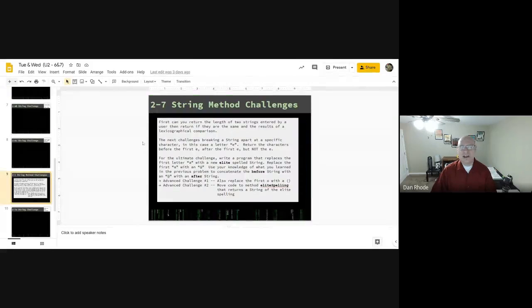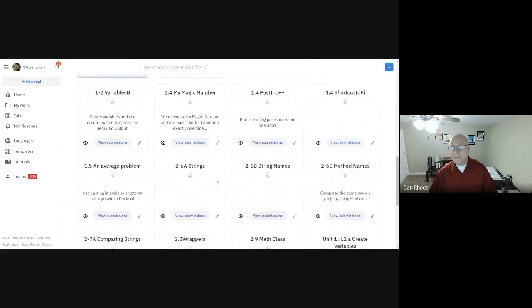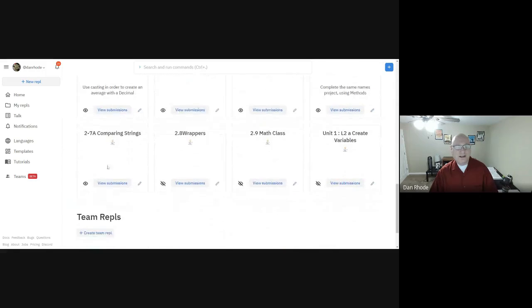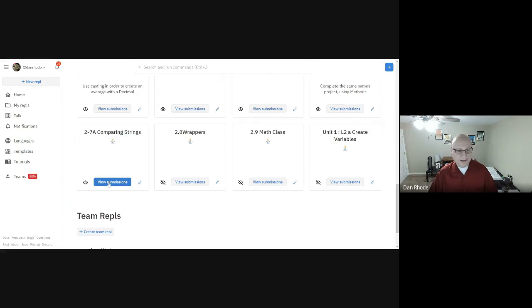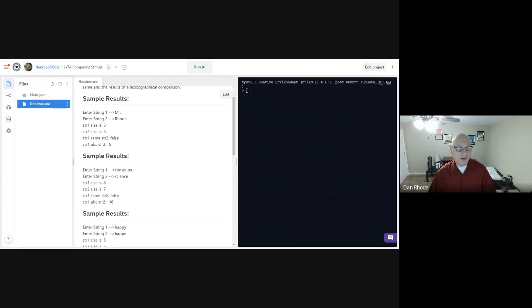So let's go over the 3 challenges that you have today. The first one is just trying all the different methods out. I lost the tab for it, one second. My bad. This compare strings project asks you to compare 2 strings, find the size of each string, see if they're the same, and see how they compare lexicographically.